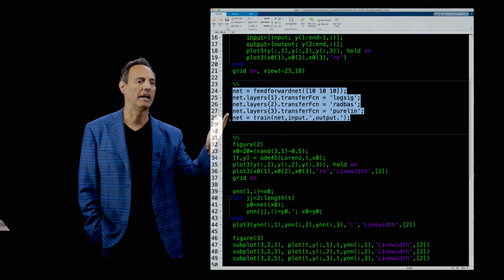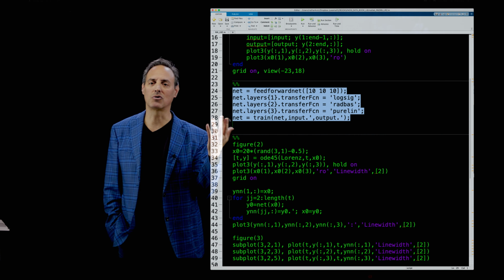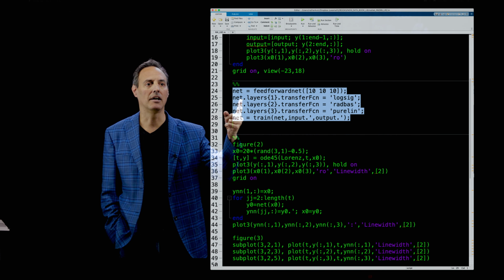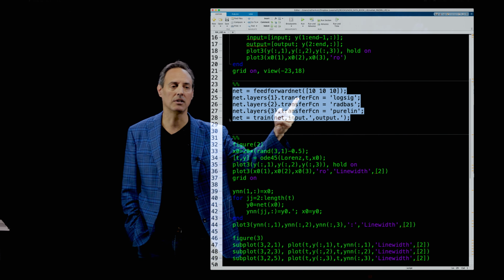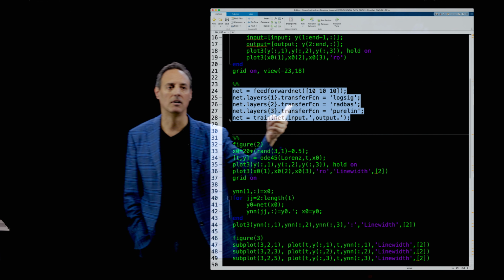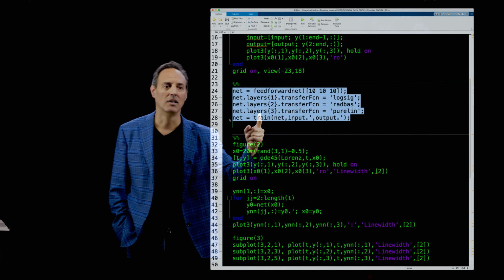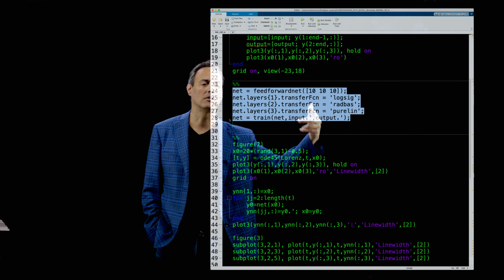I wanted to make 3 layers just to show you that there are different nonlinear transfer functions that can happen between layers. In the first layer, net layer 1, do a transfer function which is a log sigmoid. Net layer 2, do a transfer function which is a radial basis function. Net layer 3, do a transfer function that's purely linear.